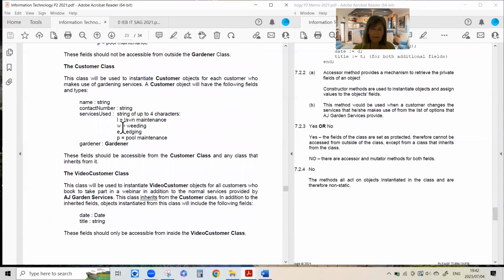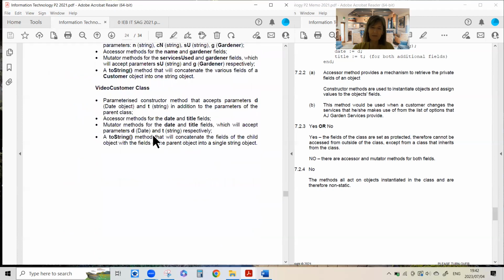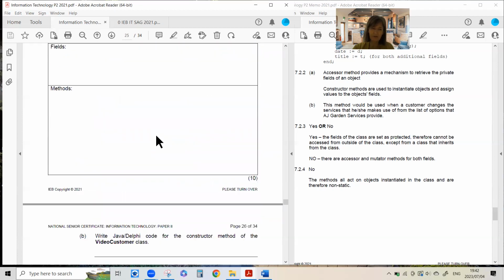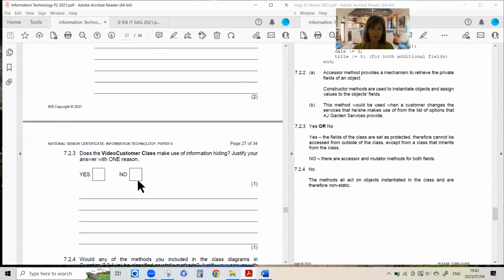They offer lawn maintenance, weeding, edging, pool maintenance. So when they want to change and they say, it's winter, I don't need pool maintenance anymore, take the P off. So they want to change their services used. That is when you would need to use the mutator method of the services used. Okay, that's what the question asked.